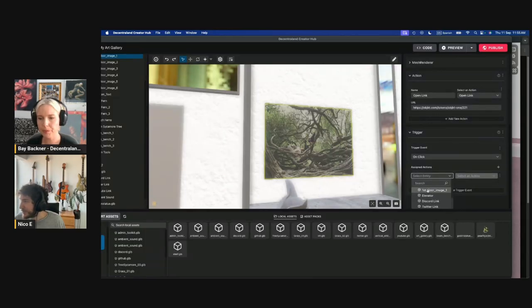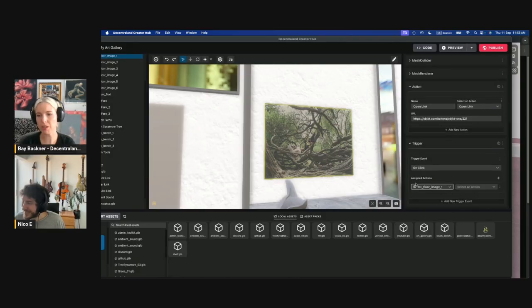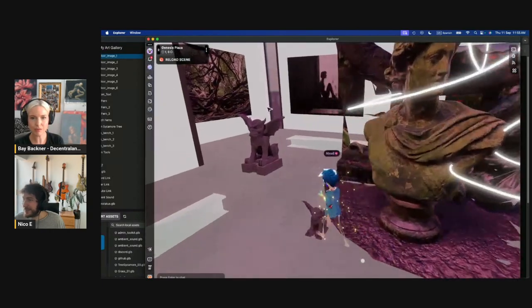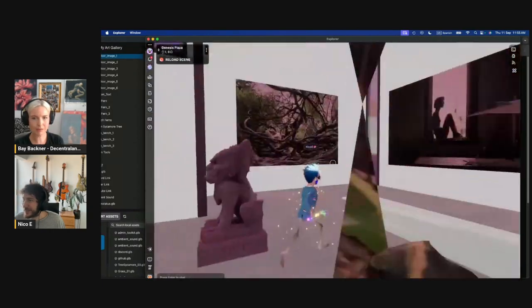So I need to first reference the item that owns the action. In this case, it's this one. Always the item appears first, and it contains this action here. Awesome. So with that, we should be done. Clicking on the item should be calling this action, which opens the link to this URL. So let's make sure that it works as expected.